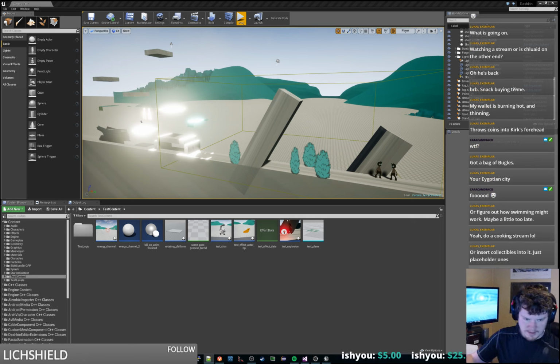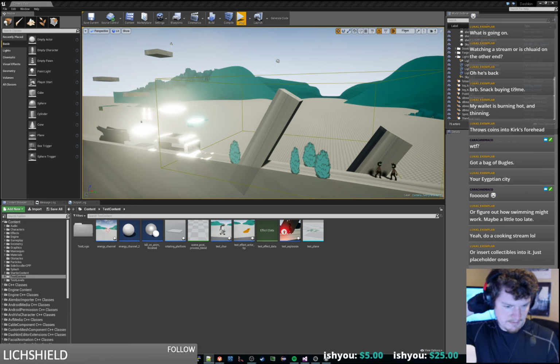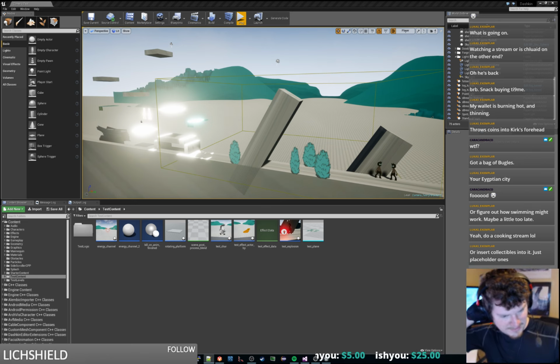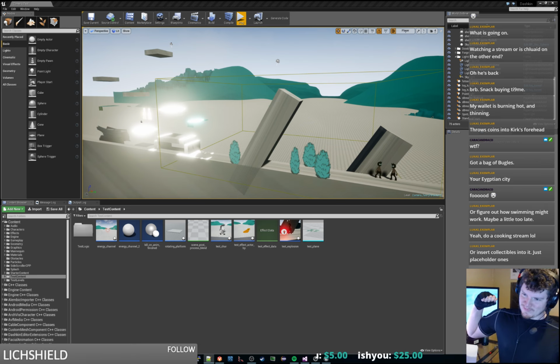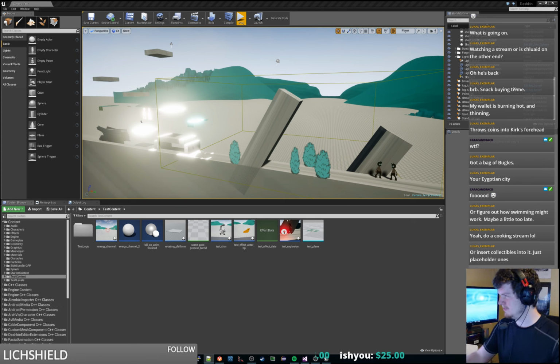So I think I'm going to take insert collectibles, do a cooking stream. I don't know. Welcome to my kitchen. It is horribly dirty at the moment.